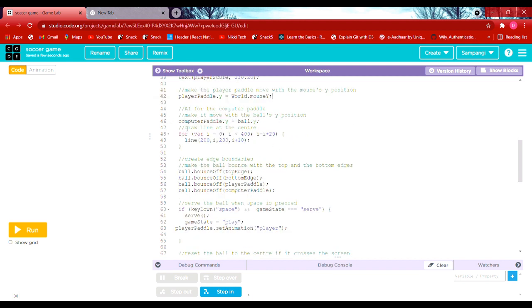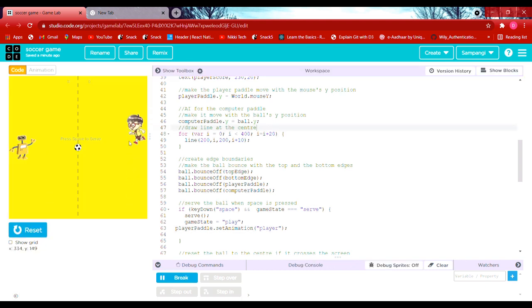And the next thing is AI for the computer paddle: make it move with the ball's y position. We are telling the computer paddle to follow the ball. You observe here, I'll press space. Where the ball goes, the computer goes there. If the ball goes down, it should go down, and if it goes up, it should go up. So we are telling the computer paddle to do that.